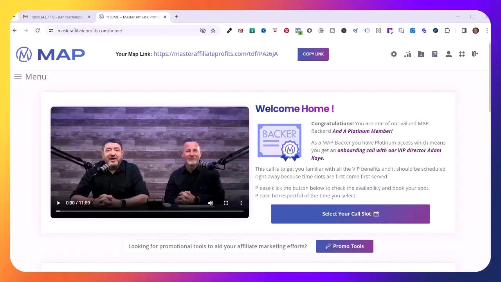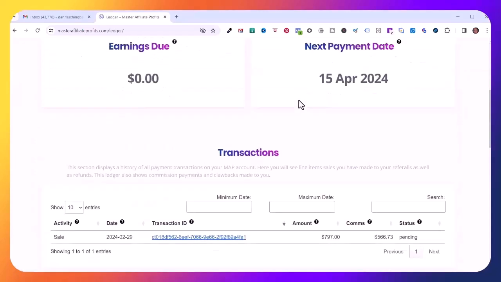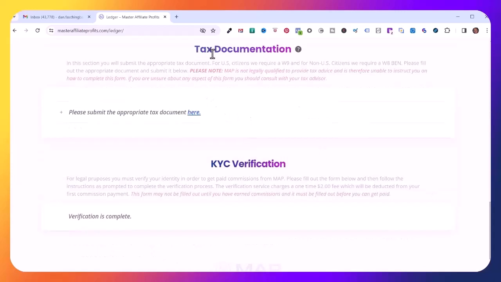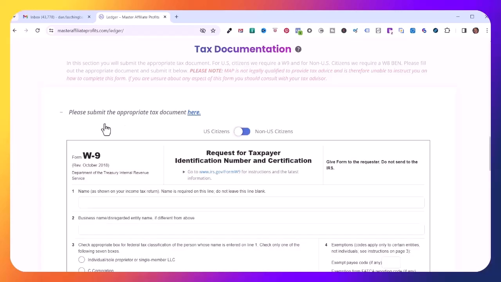So I'm already logged into my back office of MAP. Up here in the upper right hand corner, I'll select the fourth icon to the right here called My Ledger. Select that, scroll down until you see the tax documentation section. And in my case, I'm a U.S. citizen, so it says we require a W-9. So click here, and it says please submit the appropriate tax documentation.